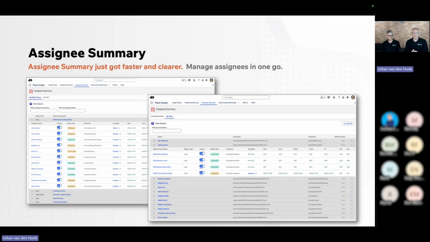We also split up the views, so we now have 2 different views in the component. On one hand, it shows you the view from the match group itself, so you can search for a match group and then open it and see all the assignees. On the other hand, we have it by user, where you can see from a user perspective in which groups the user is a member. From both groups, you can manage the activity. Are they active in a group or not? You can even do that in both.